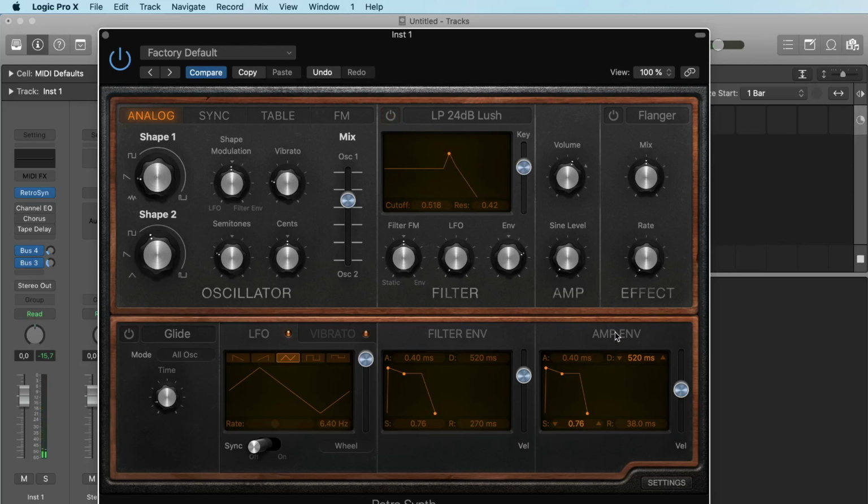Let's take a look here at the amp envelope. Here we control the volume. We have 4 parameters: attack, decay, sustain and release. The short way to say it is ADSR. The easiest is the release. What is happening if I release the key? How long does it need until the sound is gone?